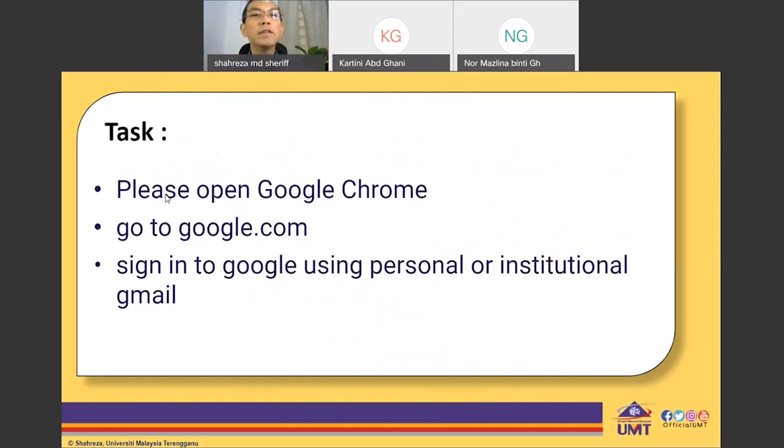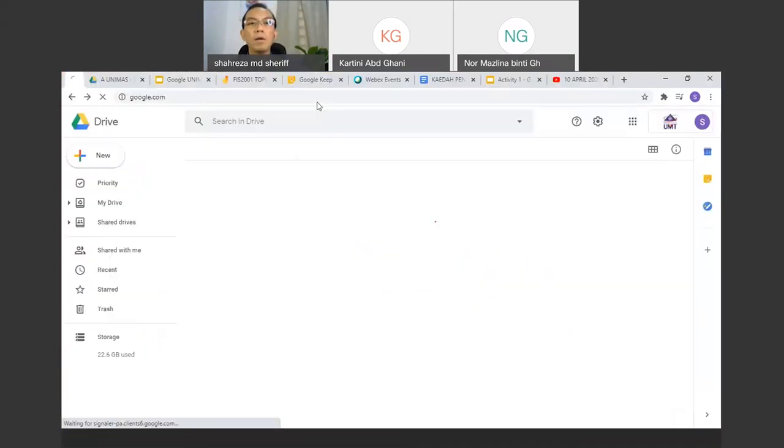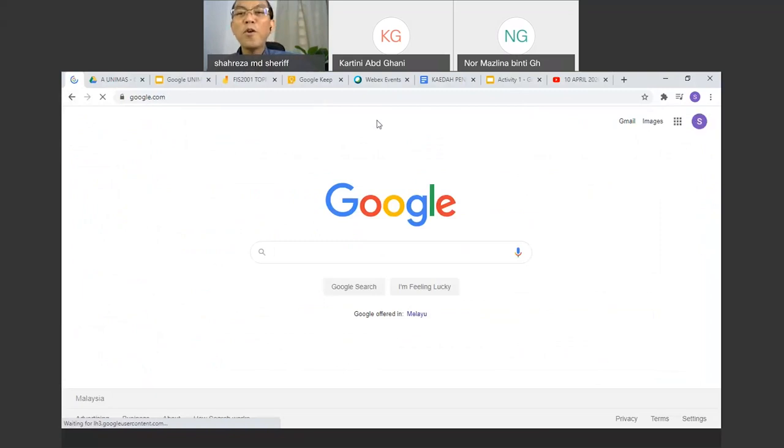Now I'm going to go further. In order to go further, I'm going to show all these apps using Google Chrome. So participants, if you are using your computer or even your handphone, please open Google Chrome. And you can go to google.com and sign in using your personal email or your institutional email. I'll try to show here. So you can go to google.com.